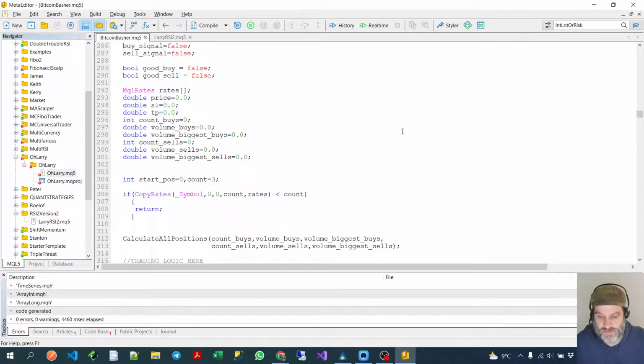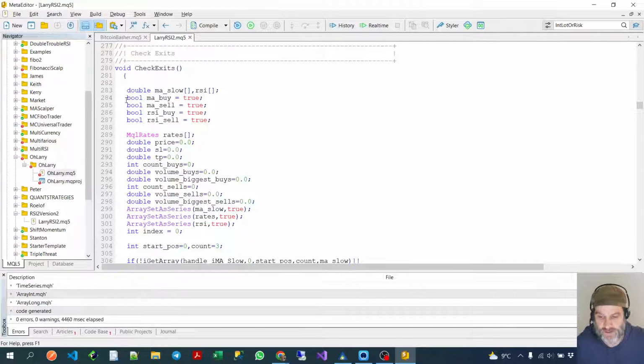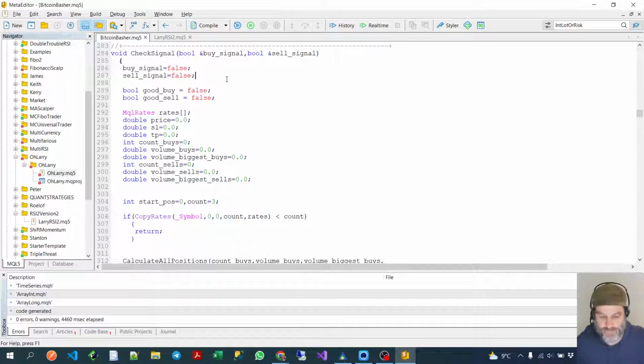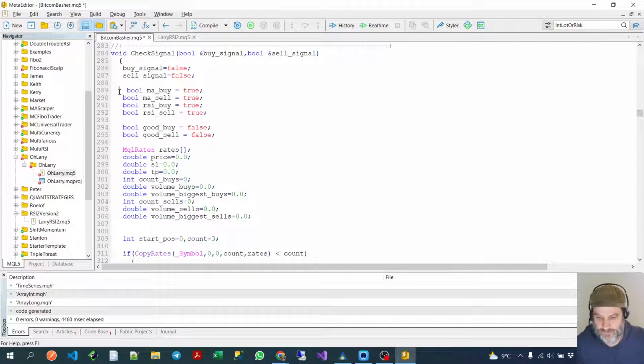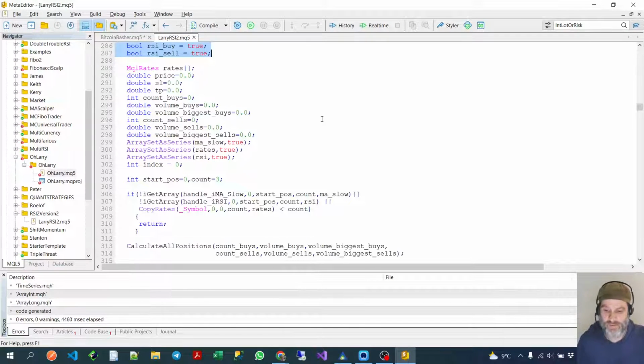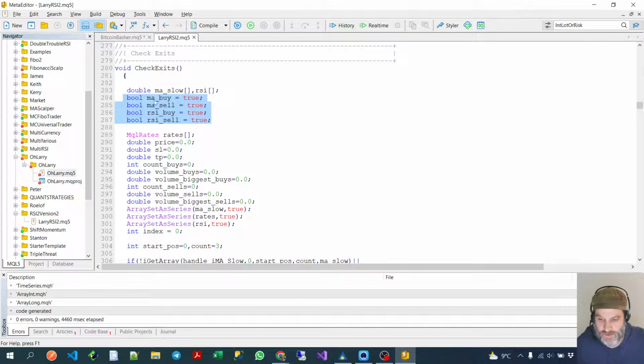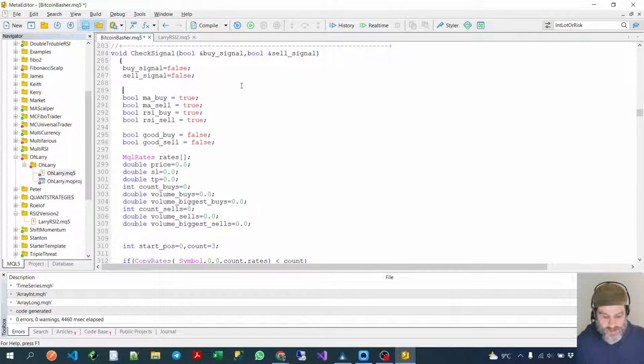Okay, so the first thing I'm going to do is copy stuff from the other thing. So we need to check here. Basically what we're checking is: is the MA in buy mode, is the MA in sell mode, is the RSI in buy mode, is the RSI in sell mode. And then we just need to declare our arrays. What we're doing here is that these arrays are what you store your data in.